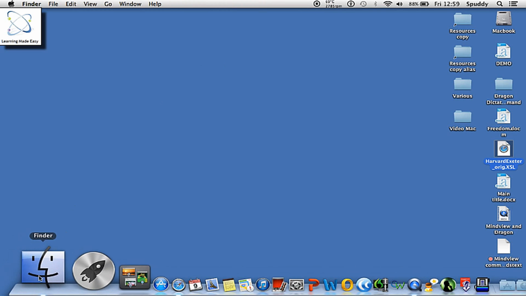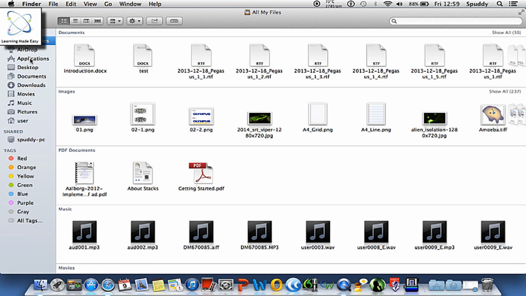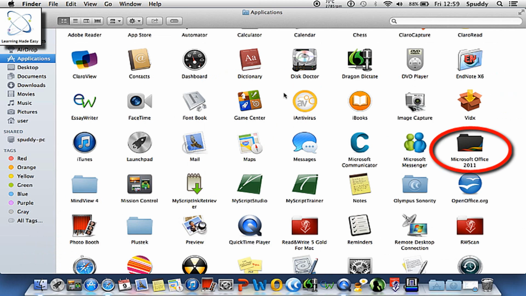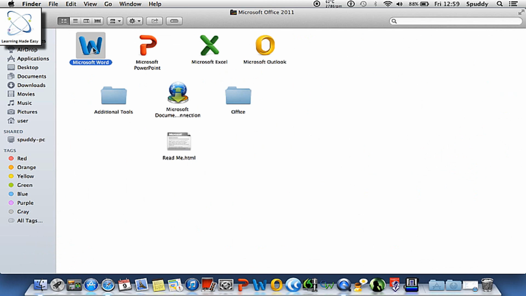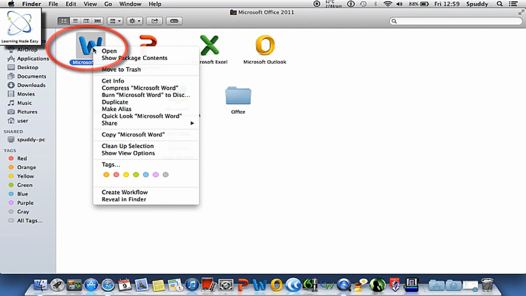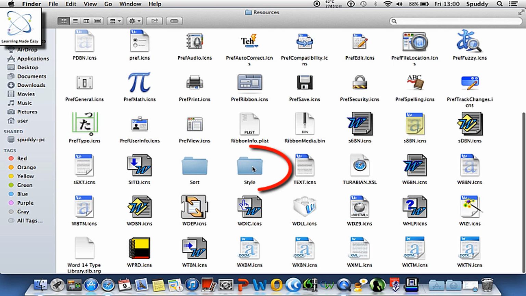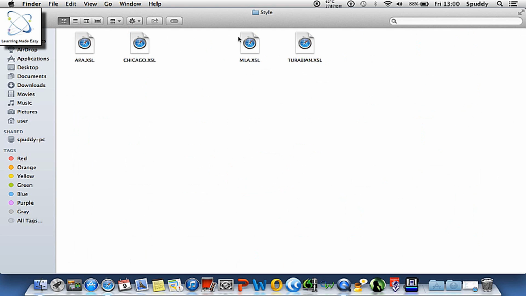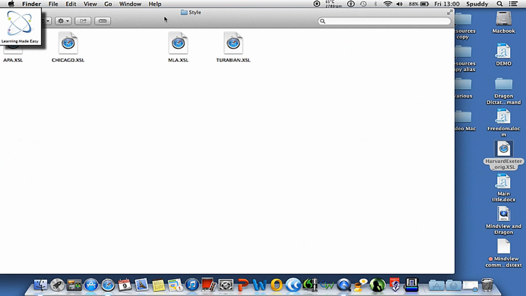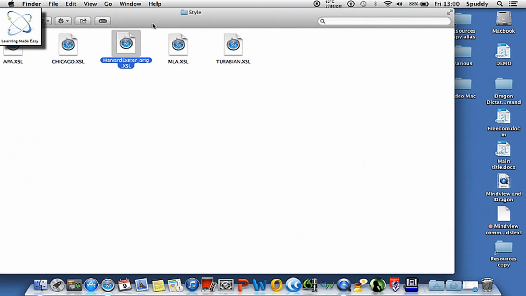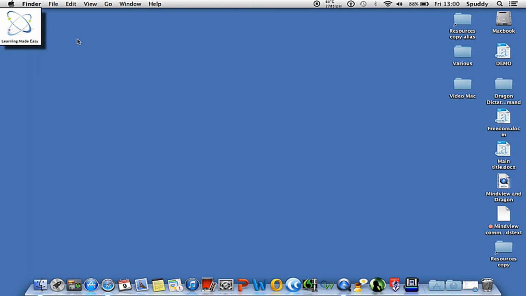Right, we're ready to go. Go to Finder, Applications, and now in the Applications folder look for Microsoft Office 2011, then right click on the Microsoft Word icon and select Show Package Contents. Open up the Contents folder and scroll along to the Resources folder, and in there you'll have your Styles folder. Now we have 4 styles already in there, but we haven't got the Harvard one, which I'm going to drag and drop now from the desktop into that folder. It's now done. Close that window.